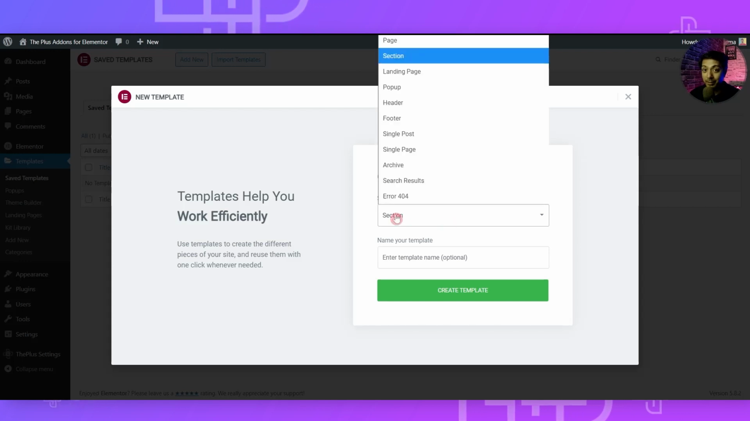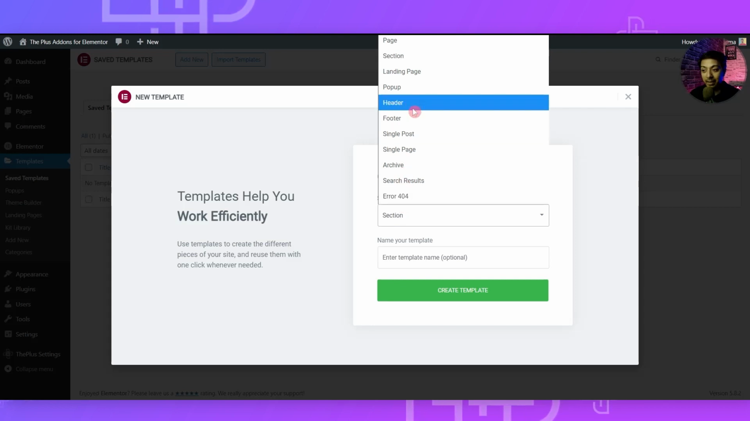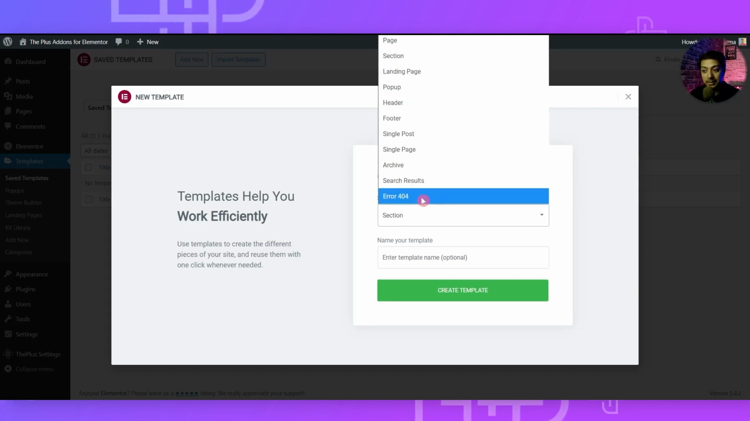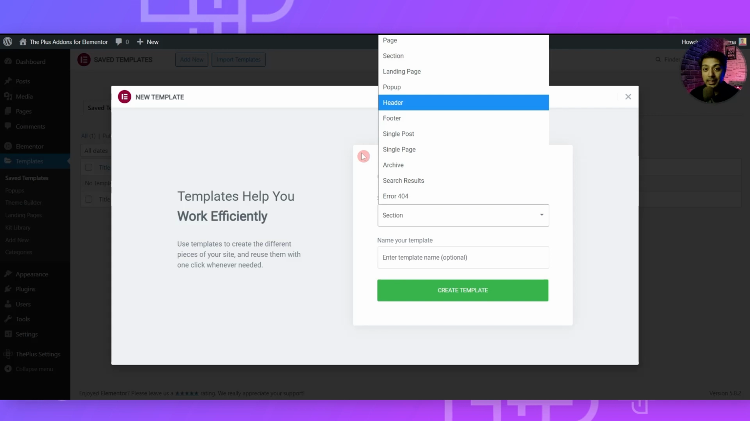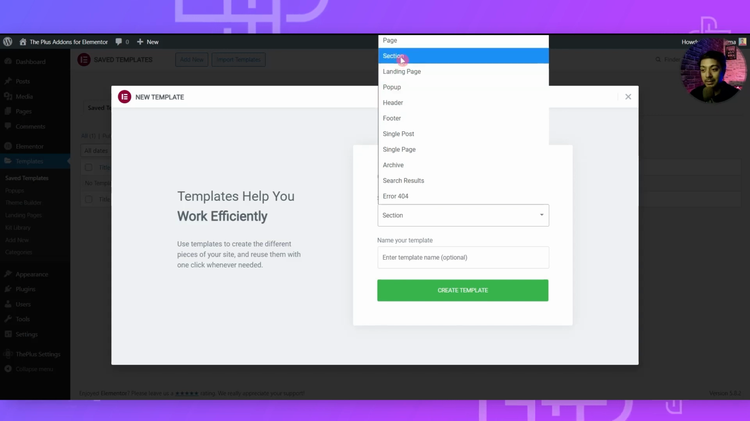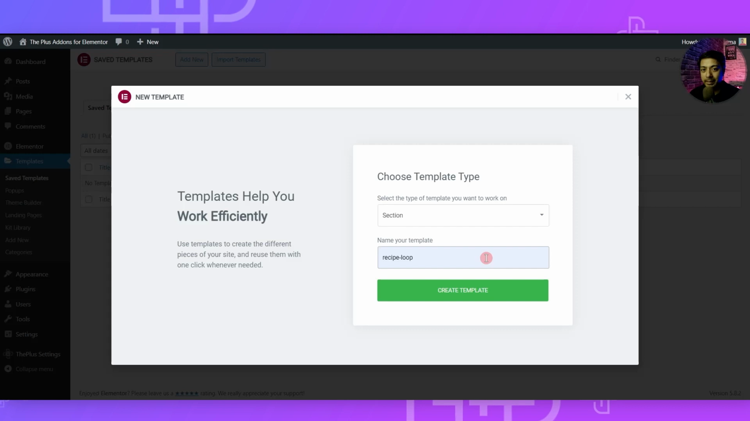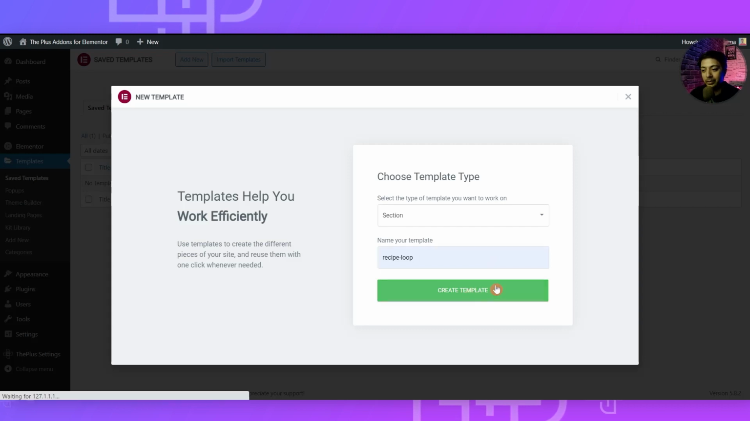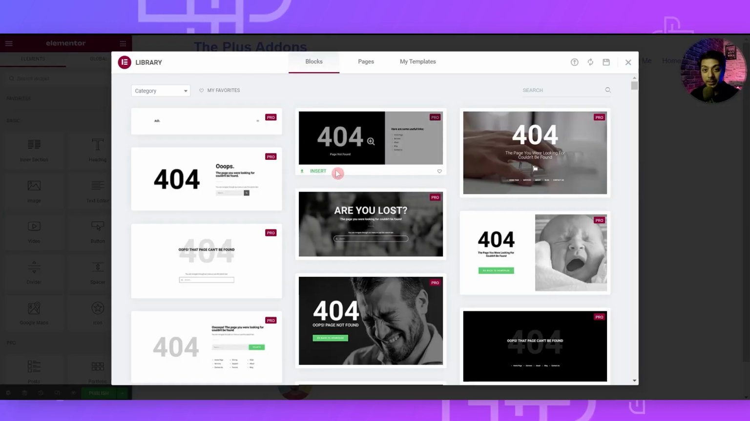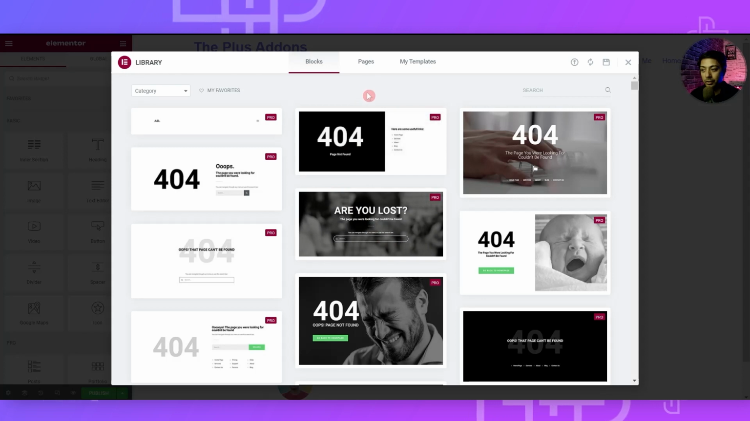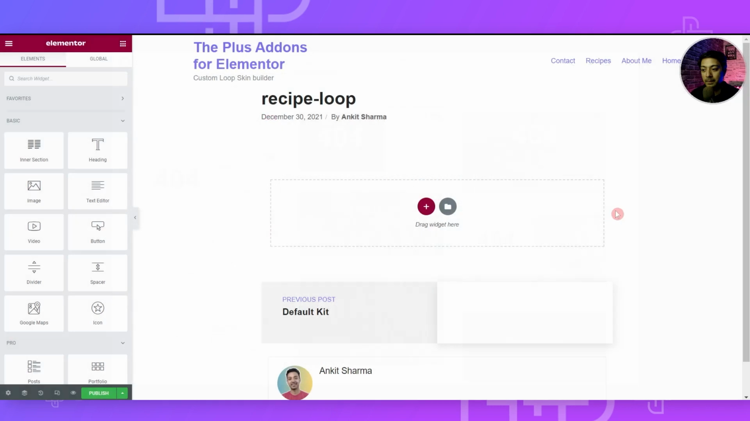Now we already have Elementor Pro installed on this setup. That's why we are able to see header, footer and other design template options. But if you are using Elementor free version, you will still see the section option here. So we select the template type as section and then we will name it something like recipe loop because we are building a recipe blog here. So let's create this template, and these are the predefined templates from Elementor. So we are not going to use any one of them. So let's close this box.